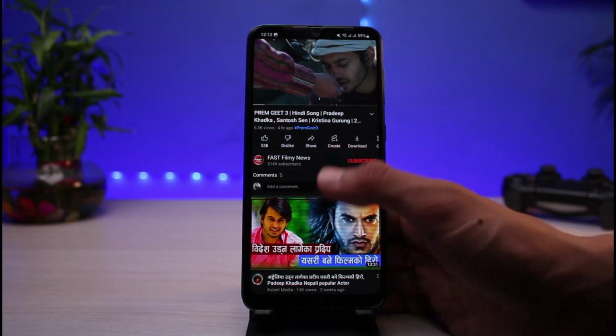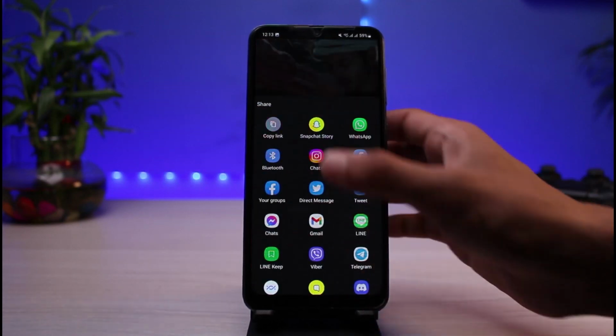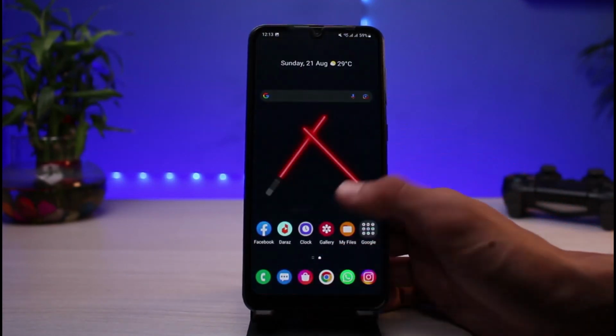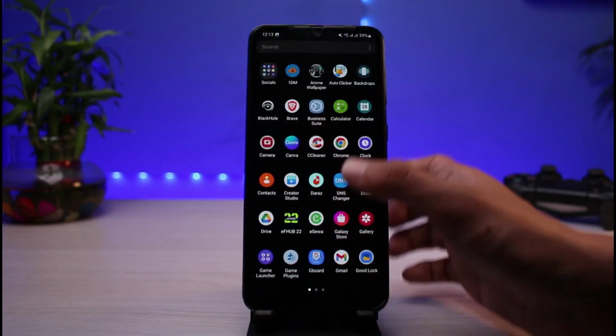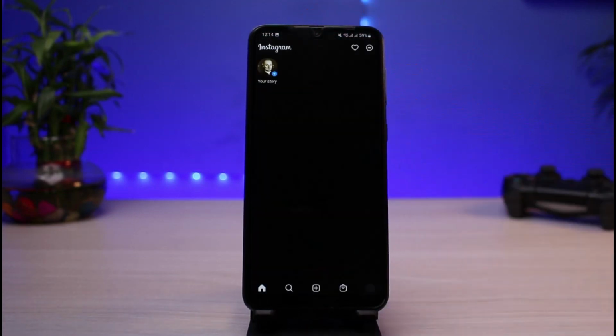Once I save the changes, I will now copy the link of this. I will tap on the share button, and then tap on the copy link button. Once I copy the link of this particular YouTube video, I will open the Instagram app on my phone.